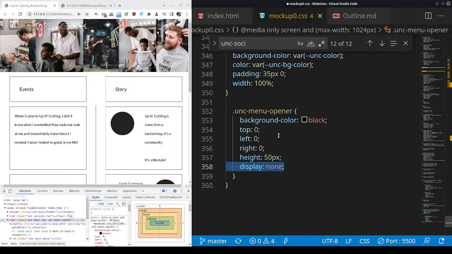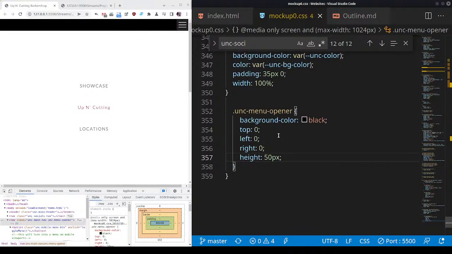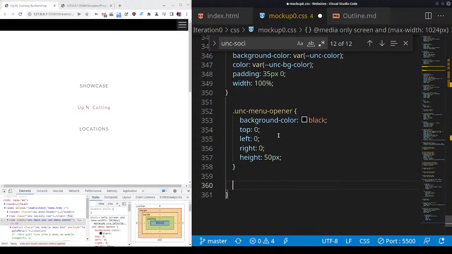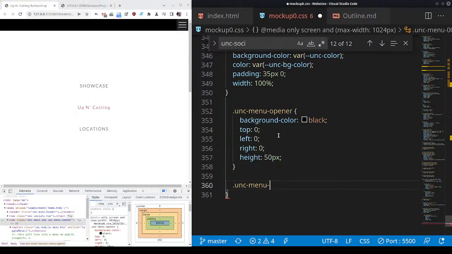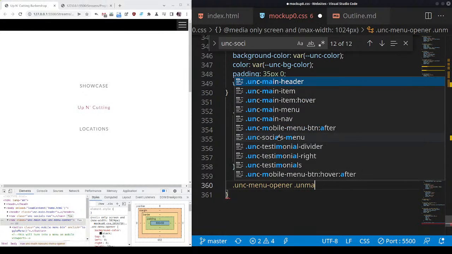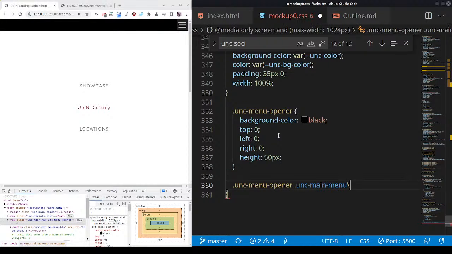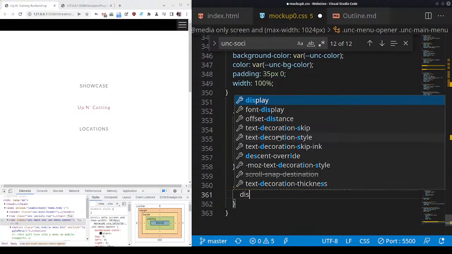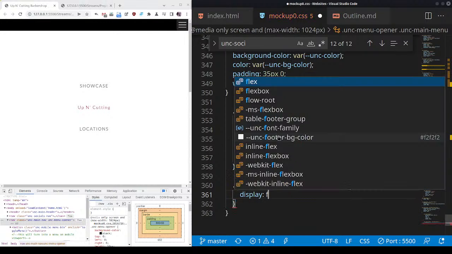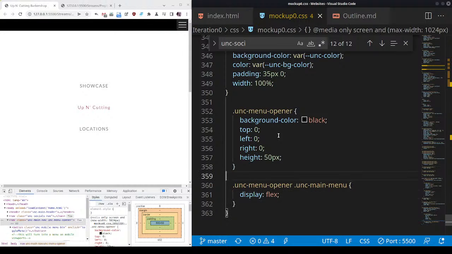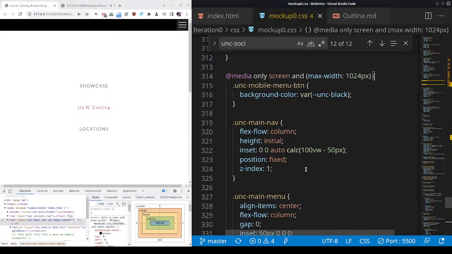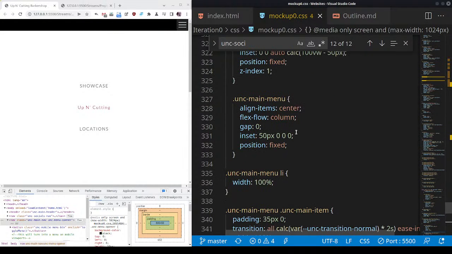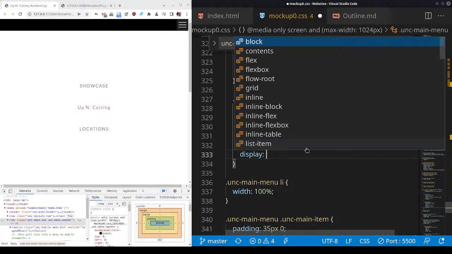Alright, I can take out this from there. And alright, now I remember what I wanted to do. UNC menu opener, UNC main menu. And I'm going to set UNC main menu to display none.